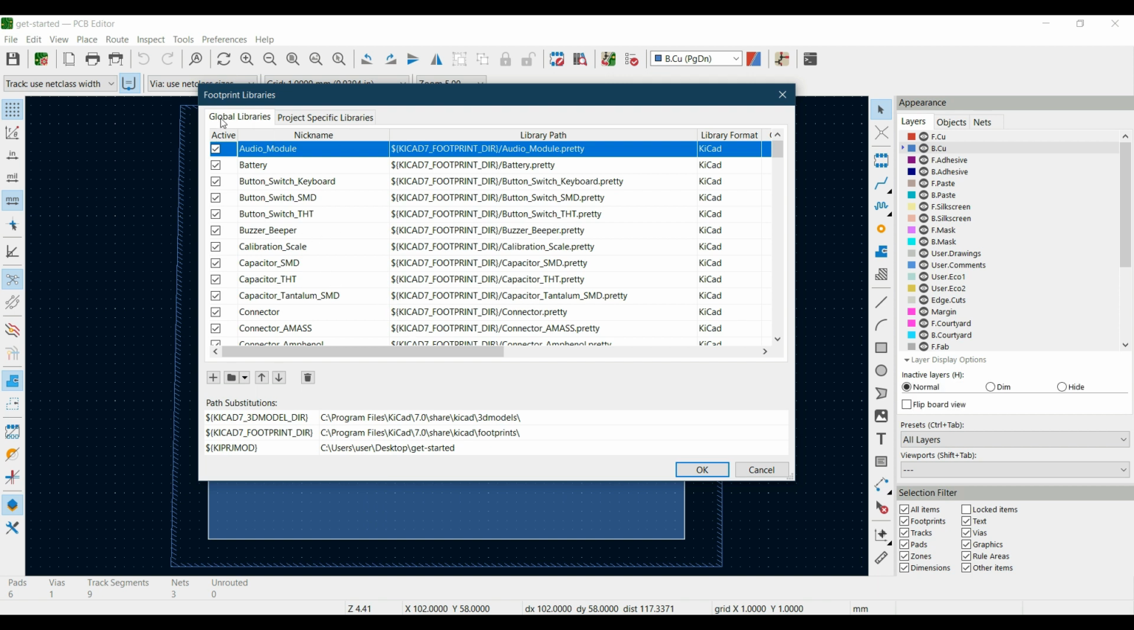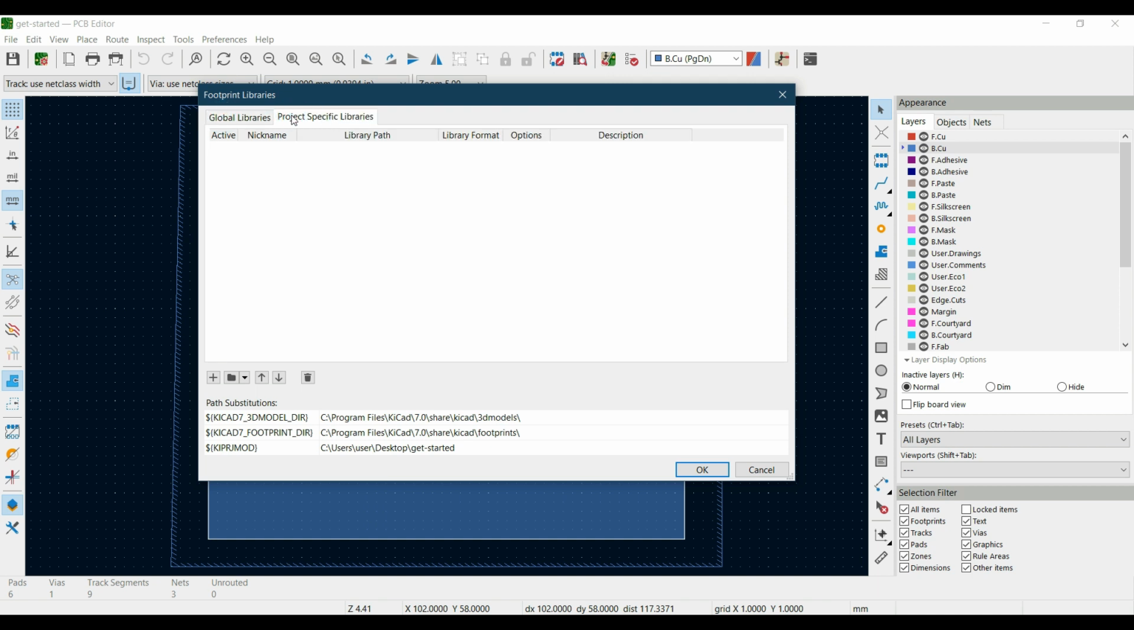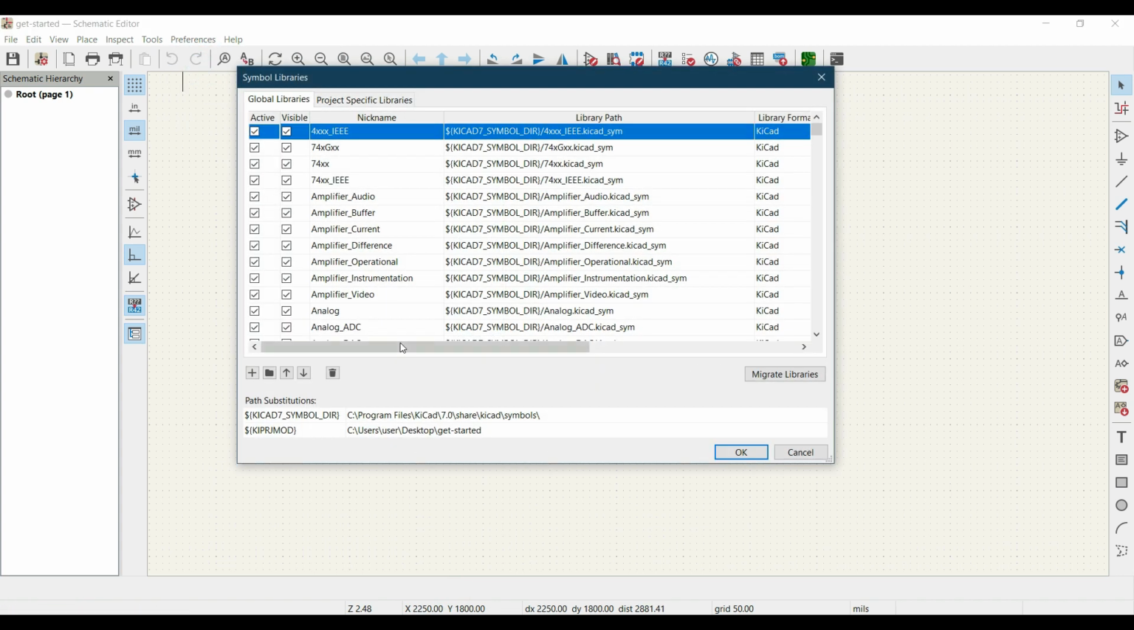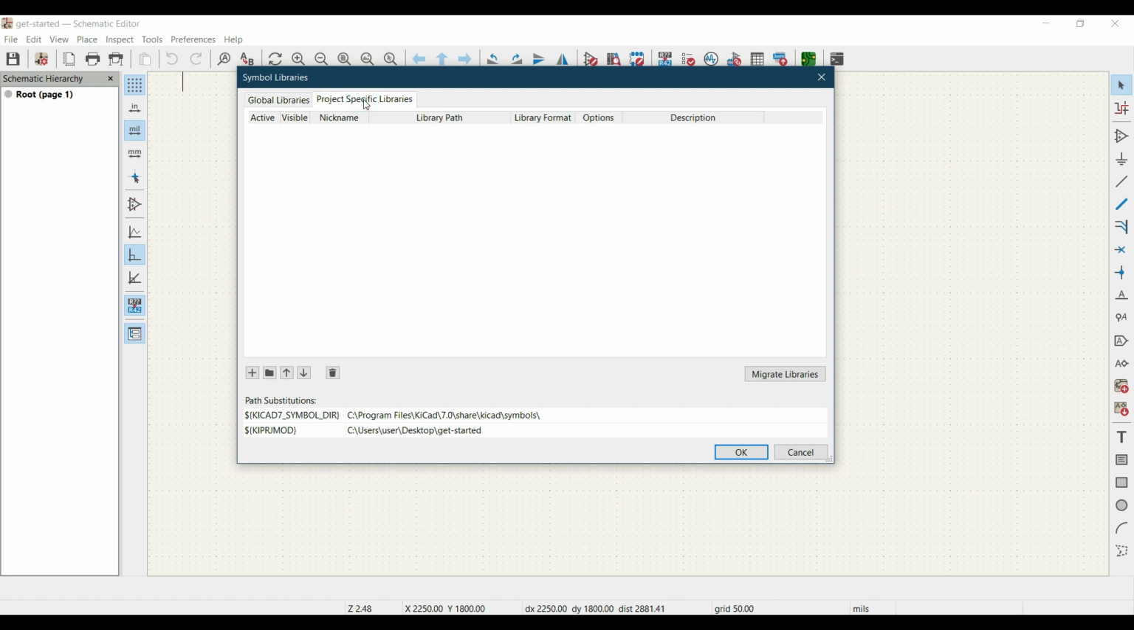On the top side you can see there are global libraries and project specific libraries. Similarly, if you look at the symbol libraries in the schematic editor, go to preferences, manage symbol library, and you can also see over here there are global libraries. These are all the list of global libraries, and these are project specific libraries. So what is actually the difference between them?